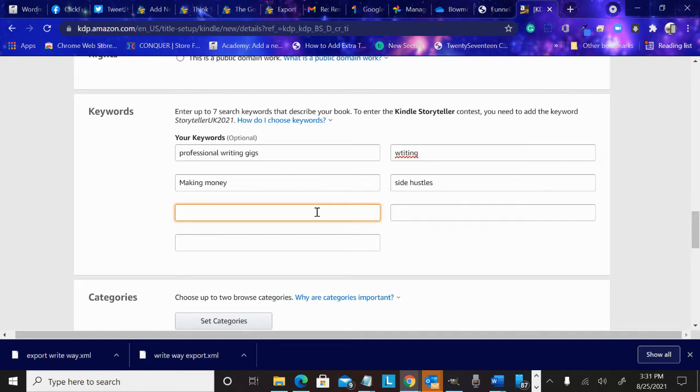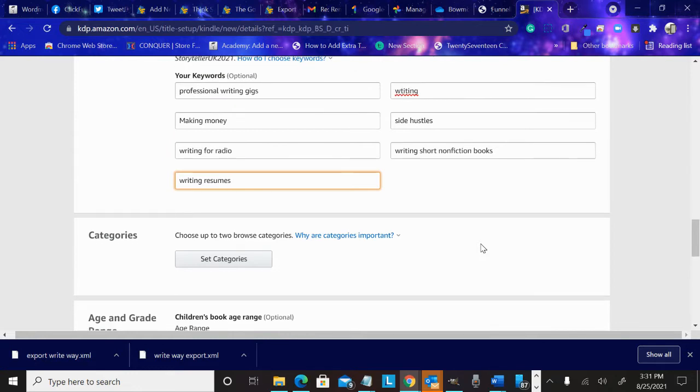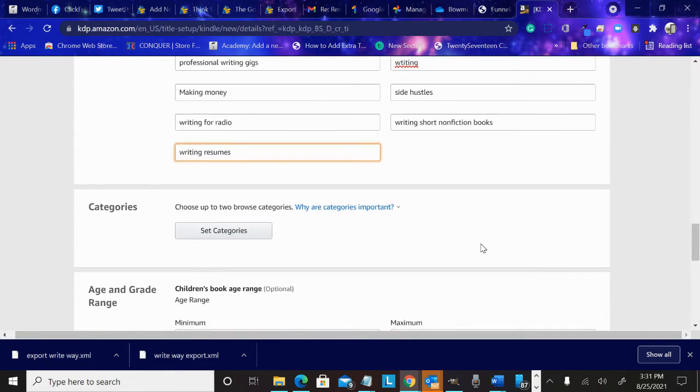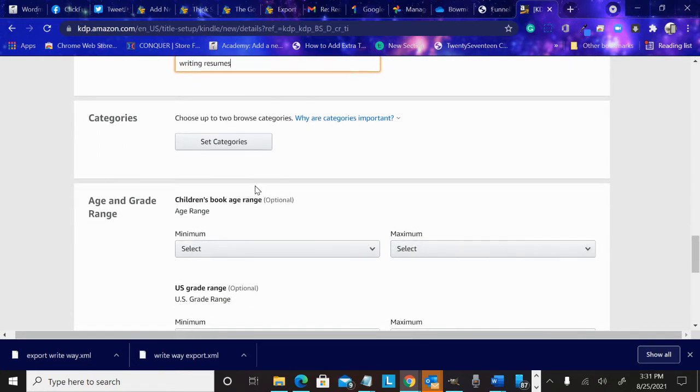And then some of the things we have in it are writing for radio, writing short nonfiction books, and we have in there a chapter on writing resumes, so we'll put that in here. These are things that will help people find you in the Amazon listings when they run a search.